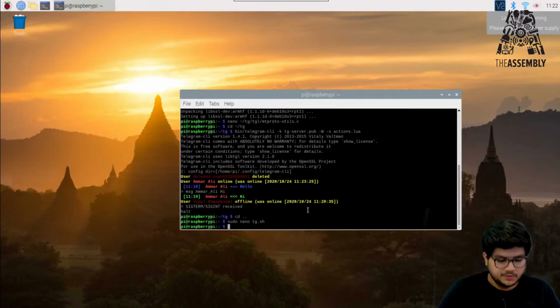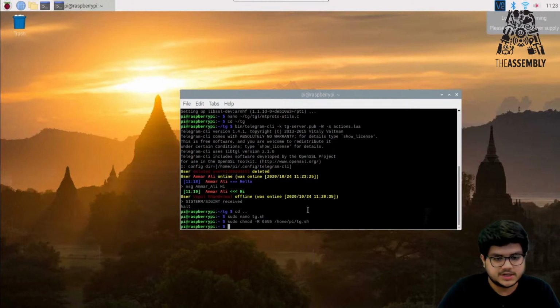Now by default this file doesn't have the right permissions, so you need to change the file permission. So you need to say sudo chmod and space -r space 0655, sorry, 0655, and then you can pass in the file path. So it was home/py/tg.sh and hit enter. So it has changed the file permissions for this file, and we can now run this command.